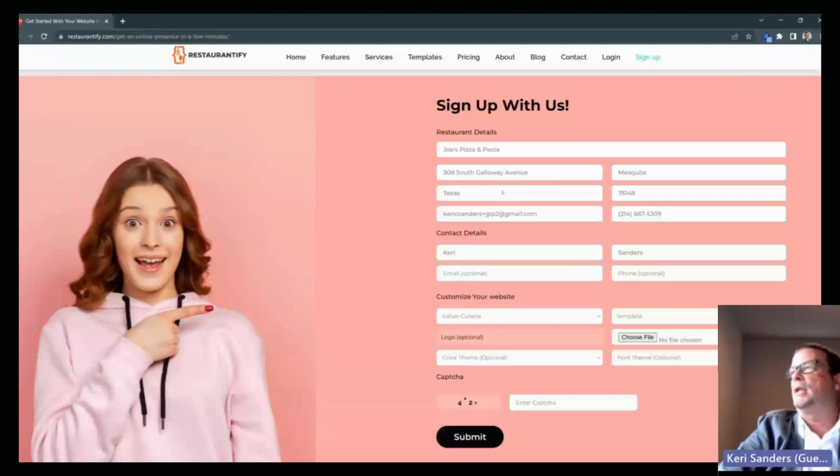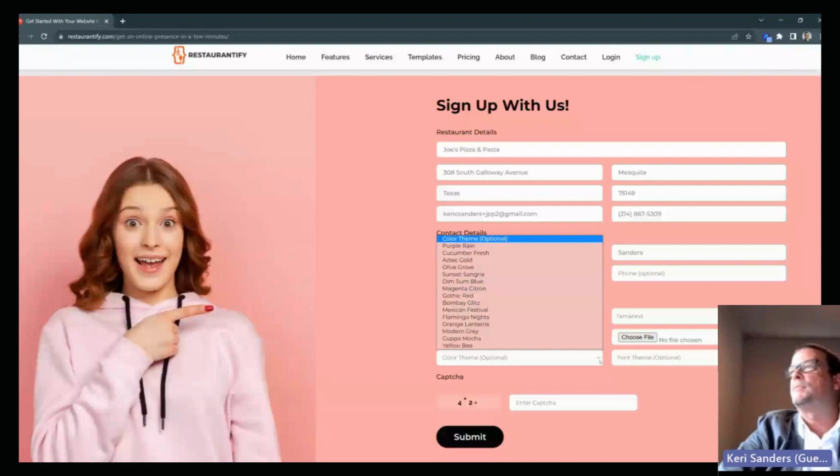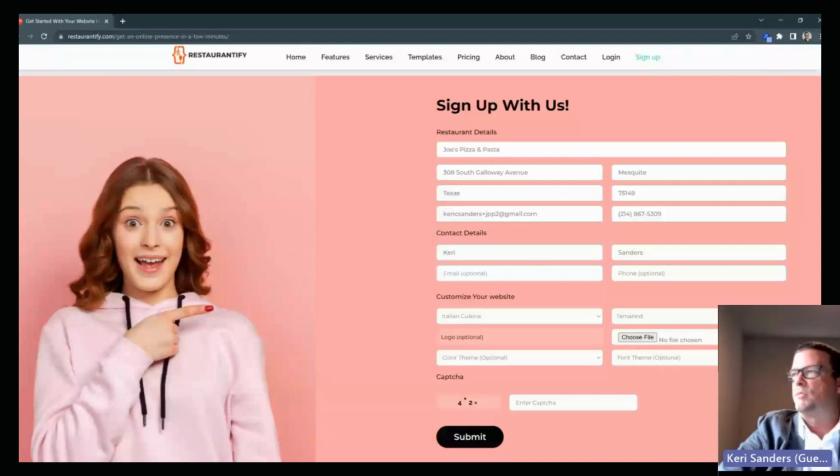The templates, you can either choose tamarind or midnight, or nothing. It'll choose for you if you don't. Then you have color themes that are optional that you can pick. And I'm just going to leave everything as optional at this point. And then, of course, you have to put in the most difficult CAPTCHA ever. Luckily, this is just 4 times 2. I think I got that. It's 8. You click submit, and then you can see it's working.